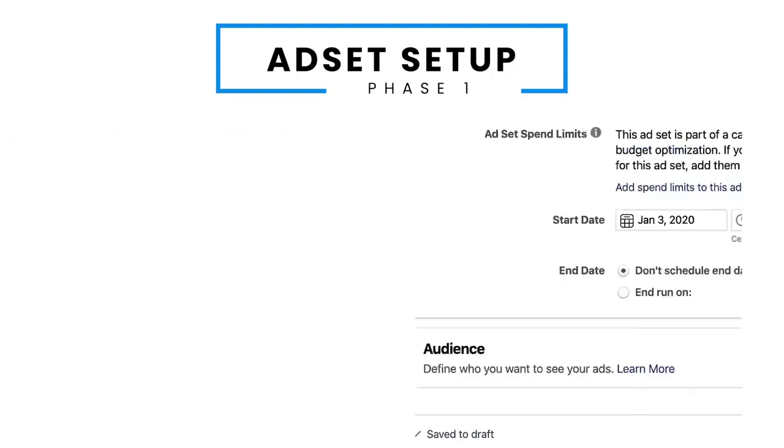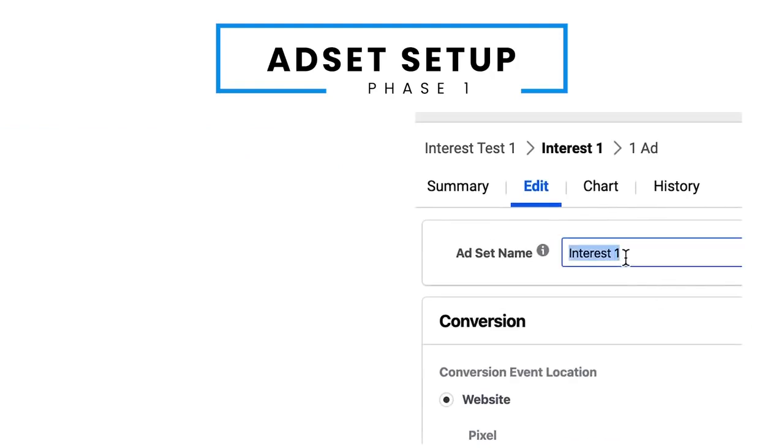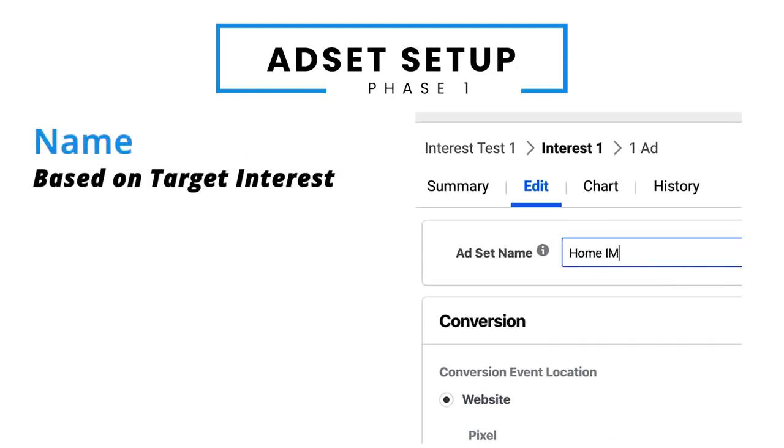Now the last thing to do for your ad set is to scroll back to the top of this panel and name your ad set based on your target audience. In our case, we'll name this ad set Home Improvement since that's the interest we're targeting.